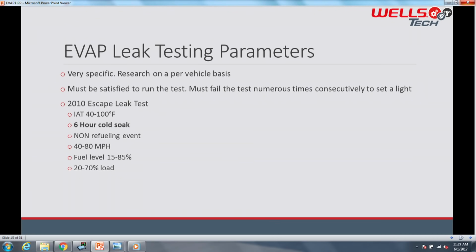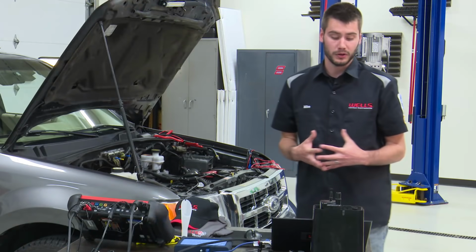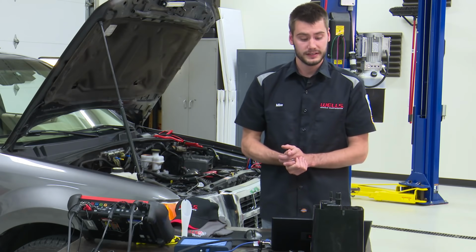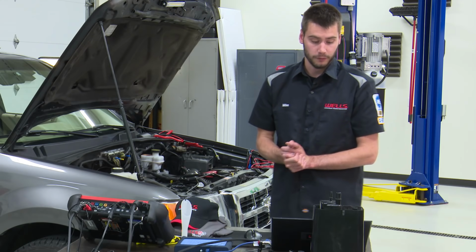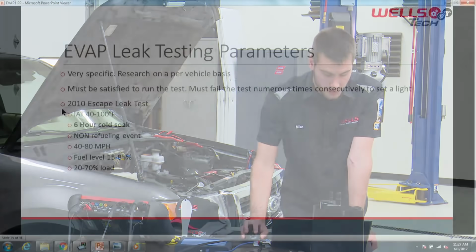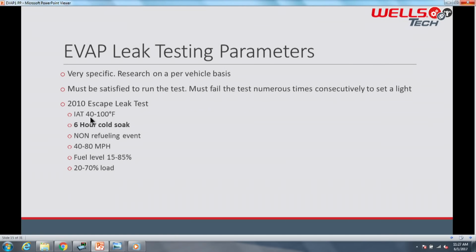Okay, here are some parameters for leak testing. Again, these are very vehicle specific. You're going to want to do this research on a per vehicle basis. These parameters that I've pulled up here are for this Escape right here. You can see we have intake air temp, 40 to 100 degrees Fahrenheit. So our intake air temp has to be within that to run the test.